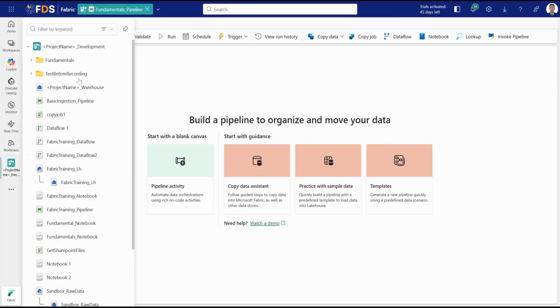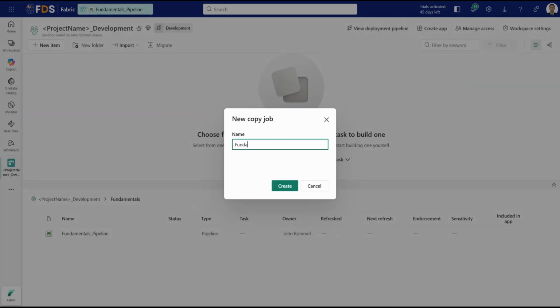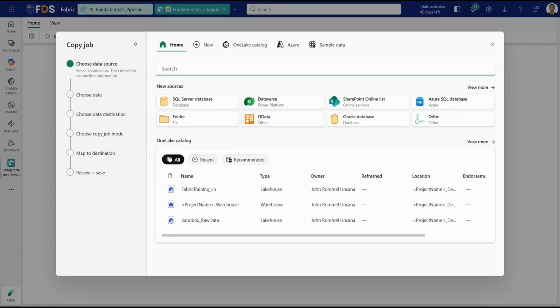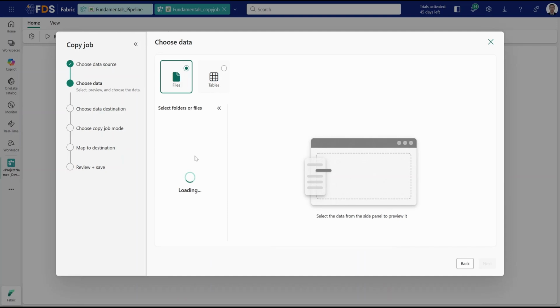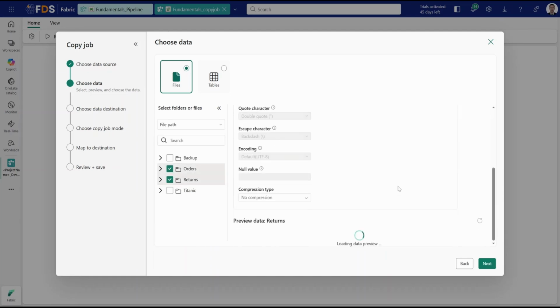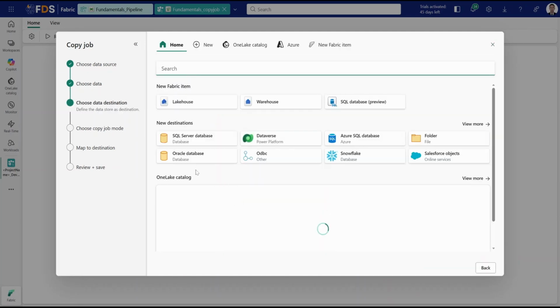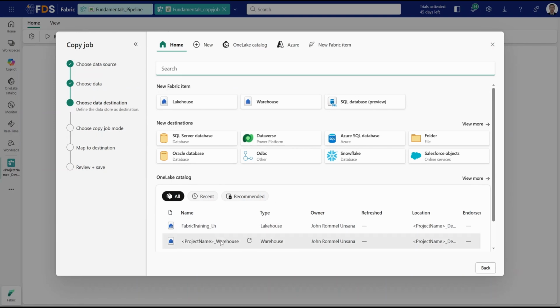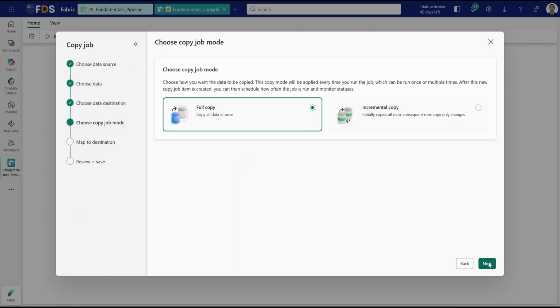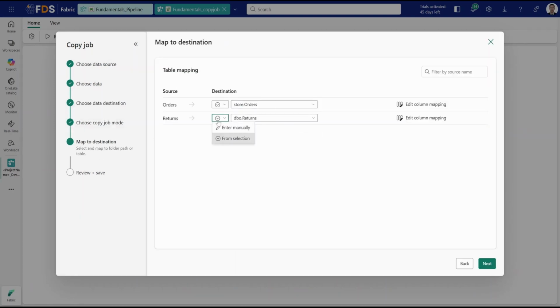Next, create a new copy job and name it Fundamentals_copy_job. Set the source to the Lakehouse files and select both the orders and returns folders. Review the file preview and adjust the settings as needed, such as removing the quote character. For the destination, select the Fabric Warehouse, choose Full Copy, and use the store schema.